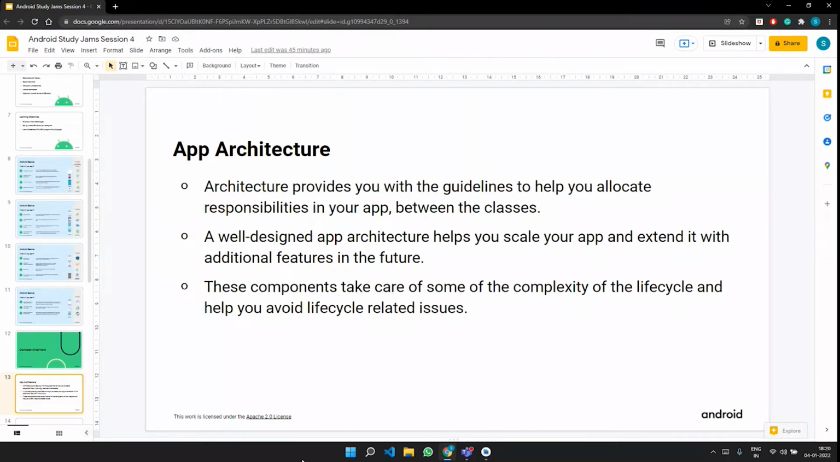So a well-designed app architecture helps you to scale your app and extend it with additional features in the future. What the second point means is, if you have a well-architected app before you start building it, it will help you to scale your app. Scaling is another important property, and scaling basically means you are making the app available to many people at a time. There are two types of scaling, horizontal scaling and vertical scaling. Horizontal scaling is when you have the app and you want to scale it to so many people at the same time.